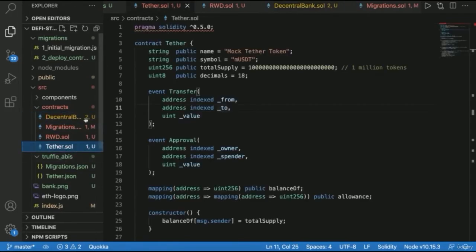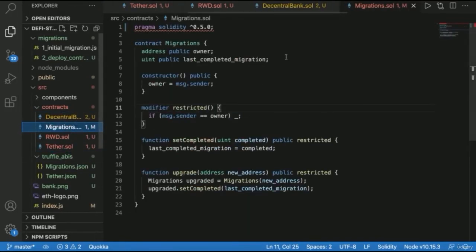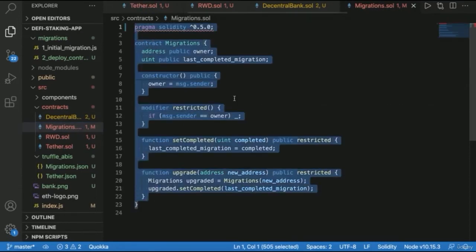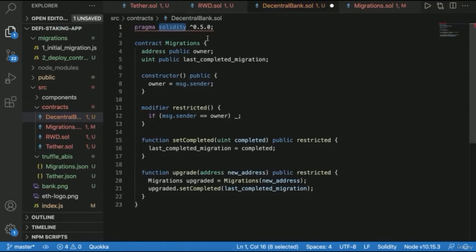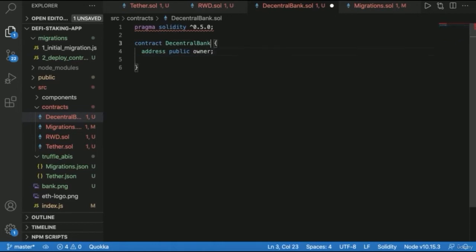So I'm just going to go back to Tether, or maybe I'll go into migrations. I'll just copy the code from migrations, paste it into decentral bank. And we're going to call this contract decentral bank. All right. Address public owner is cool. We'll keep that. And we'll get rid of all this for now. We don't need any of that.